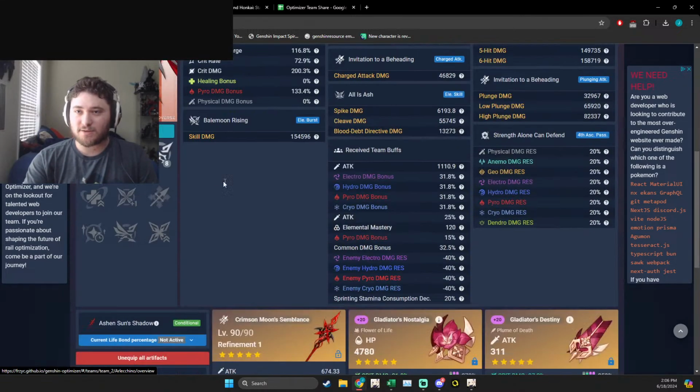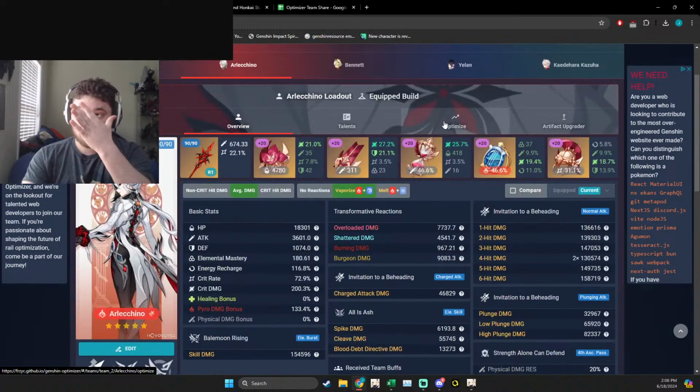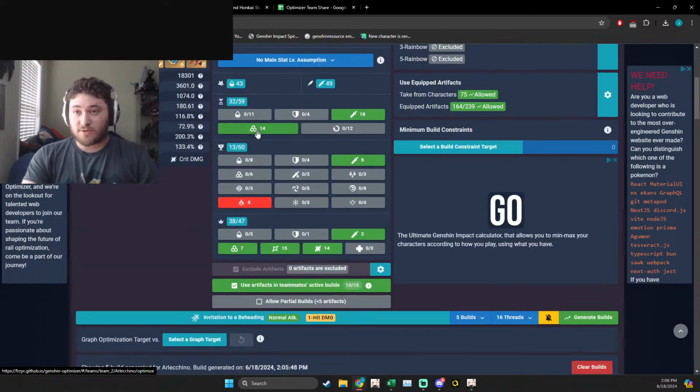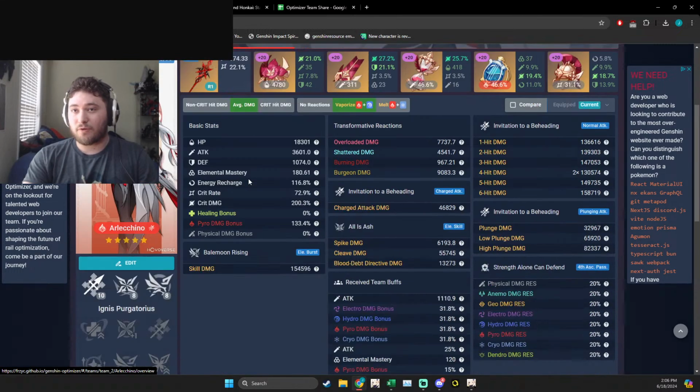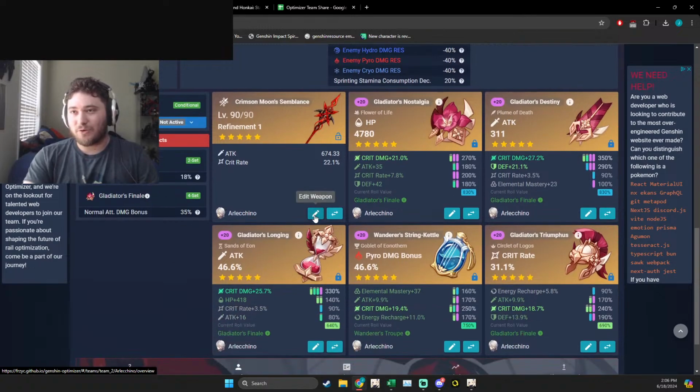Actually, there is something else we have to do, because Glad is pretty darn far down. It doesn't even crack. There's something we totally glossed over. Go to overview. Scroll down to where the weapon is. You can press the pencil, or you could just look at the left.